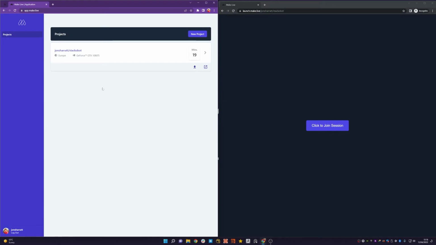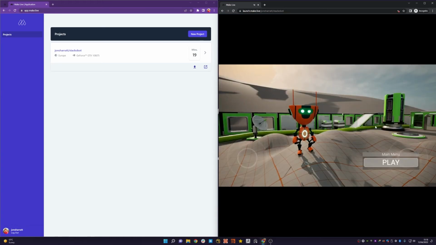Okay. So the other player got terminated because they didn't reconnect, and now I can join with this new player on the right hand side, and they get to join and play StackoBot in all its glory.